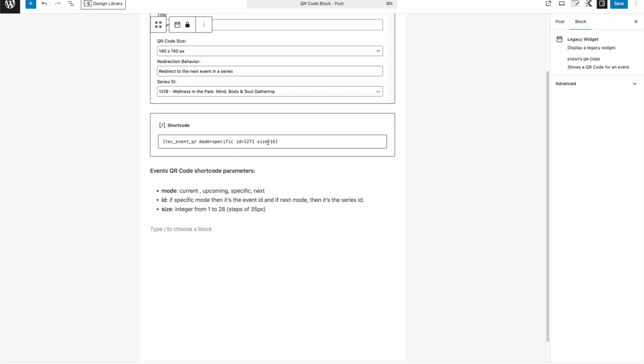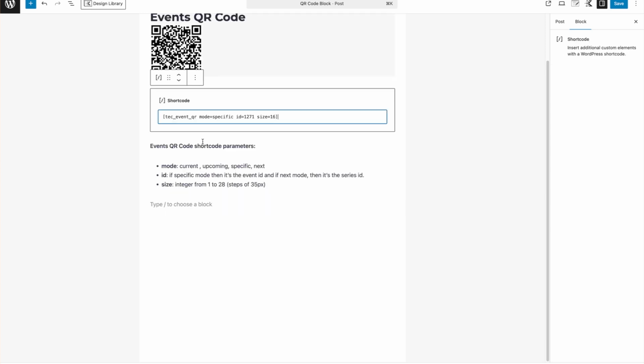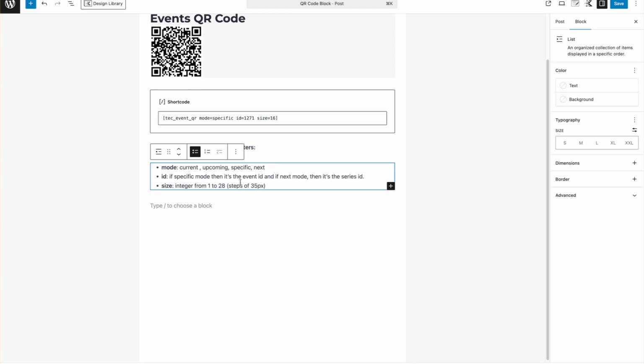Shortcodes are governed by parameters. There are 3 types of parameters for this shortcode. You have mode, ID, and size. So in this example, the mode is set to specific. The ID is for the specific event I want to target, and the size is set to 16.